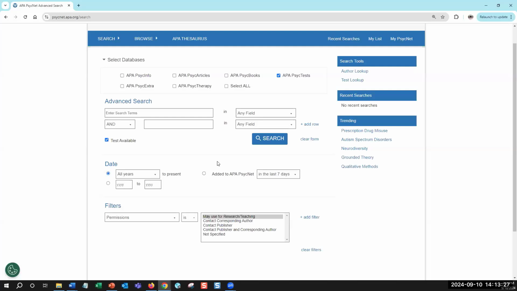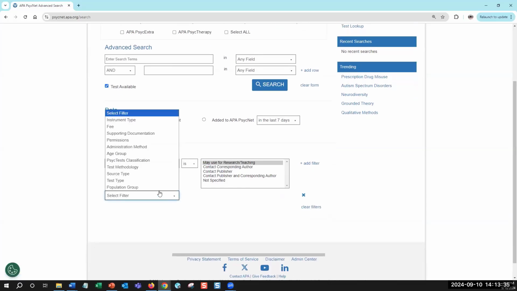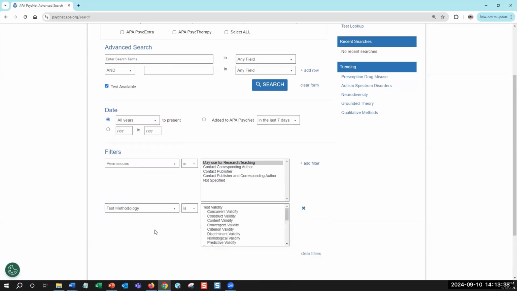And now that this is set up, we can start talking about actual content. So I can select here to add another search filter, and I'm going to go pick test methodology. This is a completely different methodology field than what you might be using in PsycInfo. This methodology is not going to say case studies or literature reviews. This methodology is all about statistics. It's unique to psych tests again. So you see it has test validity, more specific types, reliability, factor analysis, and then a few other data and statistics tools as well, right?